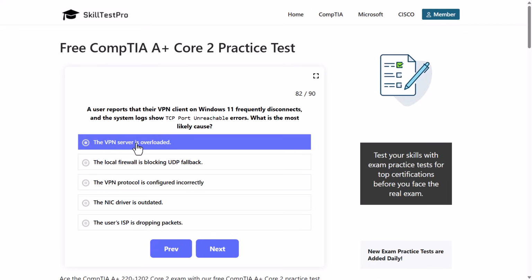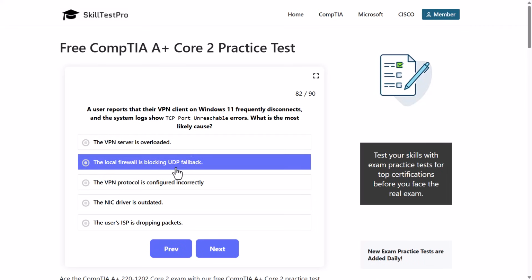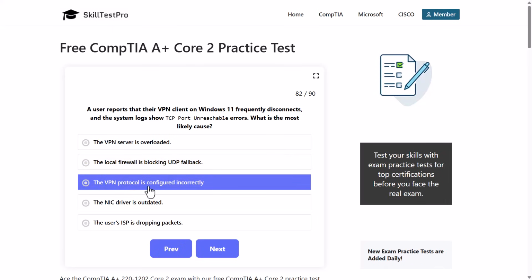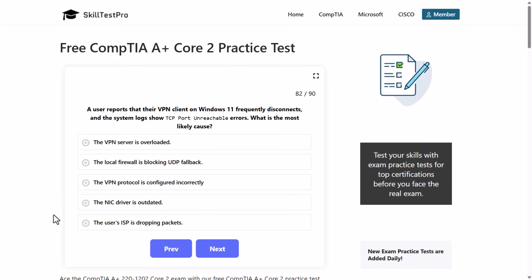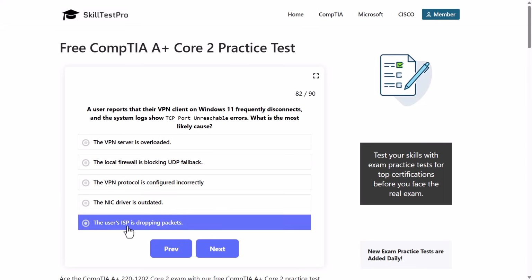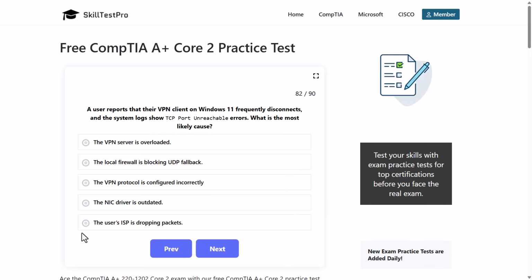The VPN server is overloaded. The local firewall is blocking UDP fallback. The VPN protocol is configured incorrectly. The NIC (network interface card) driver is outdated. Or the user's ISP (Internet Service Provider) is dropping packets. So which one is the correct answer here?